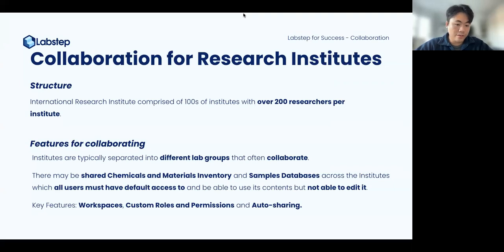So, like the Francis Crick, the scientists here are typically separated into lab groups, which both work on separate projects and also occasionally work together. So inter and intra-team collaboration must be facilitated.